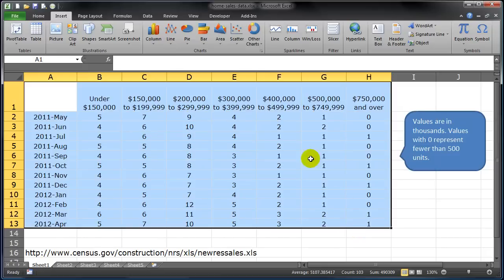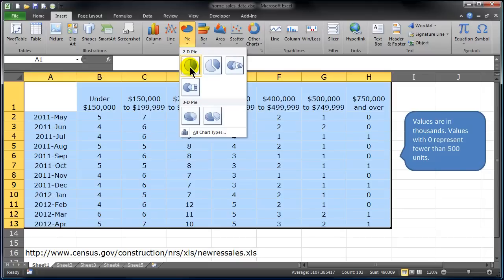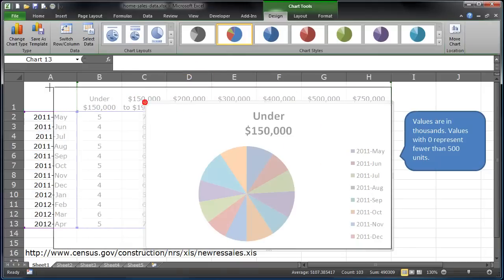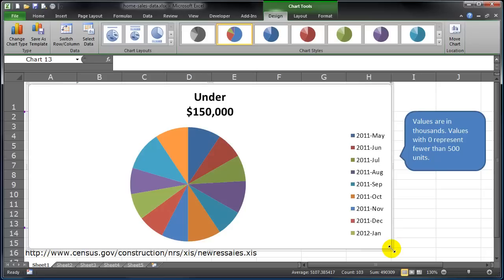Let's see why. I'm going to select all my data like I've been doing for column and line charts. I'm including this blank cell A1. I'm also getting my column labels and my row labels. And I'm going to create a pie chart, a standard pie chart. There we go. I'm not too fond of this because it's not making me any smarter.